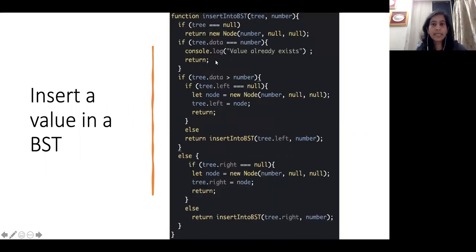Now the next one is insert into a BST. This is also interesting. Again, it needs to follow the same path. If my root itself is null, my tree is null, then I'll just return the new node with the number and null, null, so left and right are null. And if the data is equal to the number, then I don't allow this. I say the value already exists, please don't insert it.